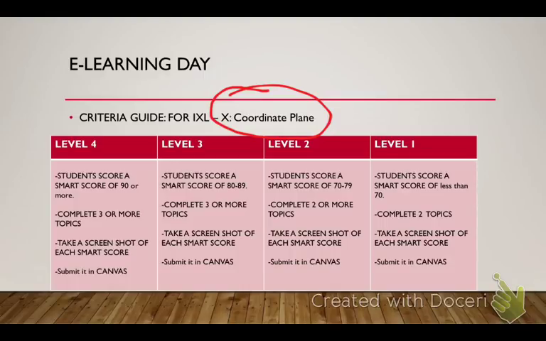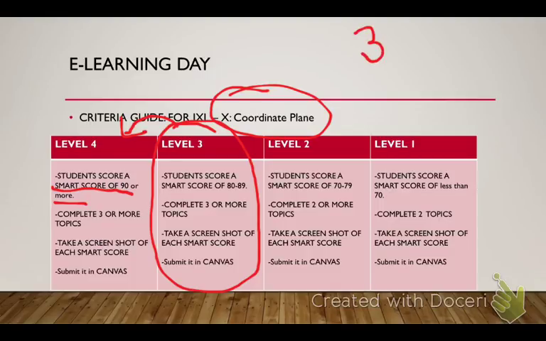Once you get a SMART score of 80 to 89, then you can take a screenshot of that and save it. If you want to go for that level 4 score, then you can go for a SMART score of 90 or more. Okay, if you want to just finish it out and get that 100%, go for it. No, nobody is stopping you. Okay, you're going to do that 3 times. So 3 different topics in the X coordinate. So you can choose X1, X2, X3, X4, X5, and X6. It doesn't matter, but you're going to do it 3 different times, and you'll have 3 different screenshots.